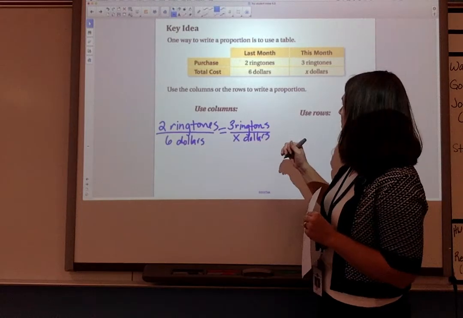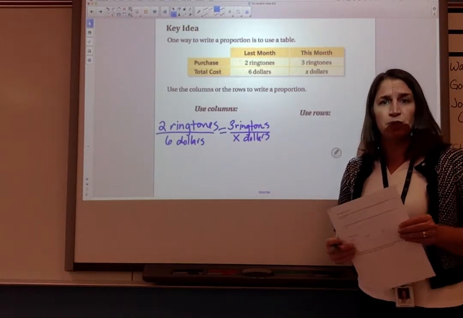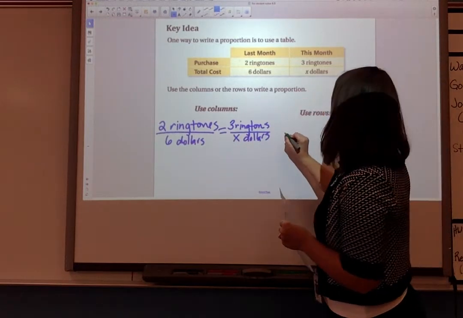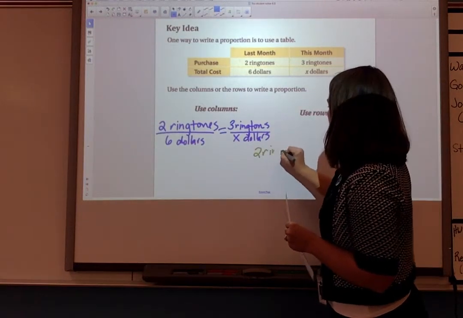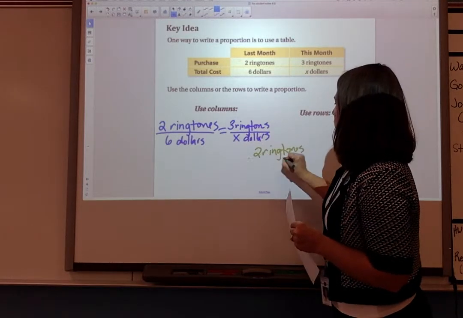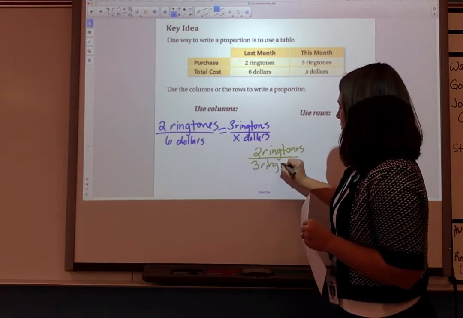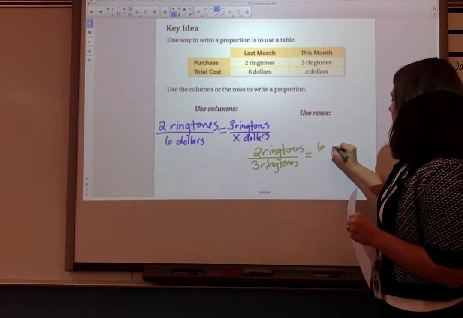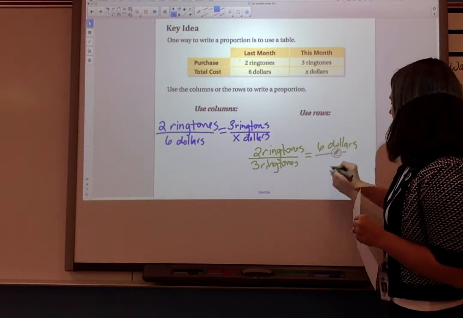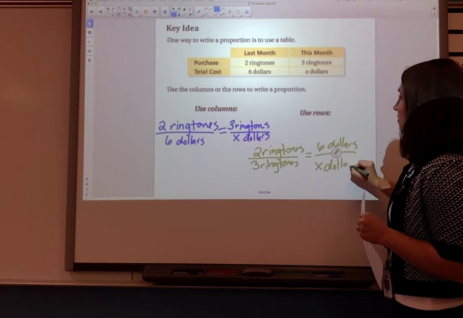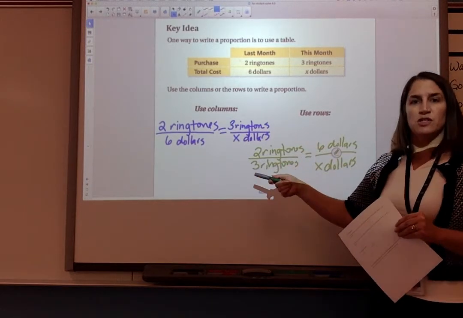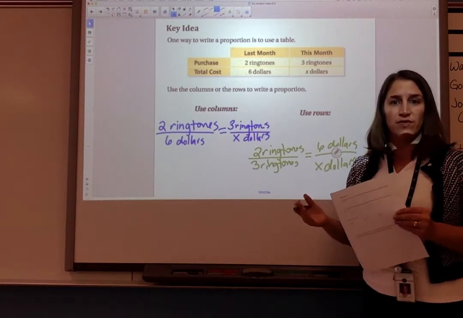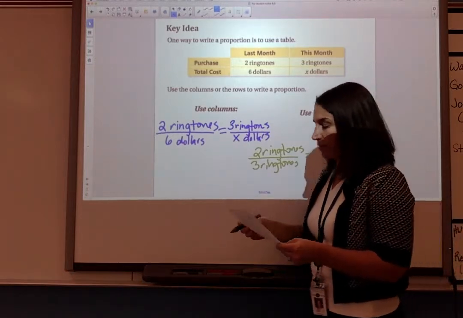this month. Now, we could also use this table to set up the proportion using rows, and it would look kind of like it's turned on its side. So we're going to have 2 ringtones to 3 ringtones equals $6 to X dollars. So here we're doing ringtones to ringtones equals dollars to dollars. Either way we set up this proportion, it will give us the correct amount of money we spent this month.